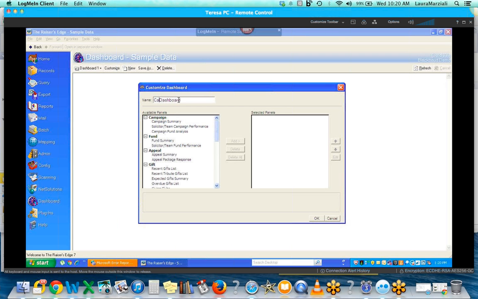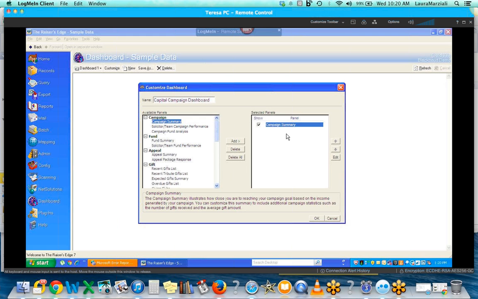We're going to call it capital campaign dashboard. And we're going to start off by building one that is a summary. So, campaign summary here.